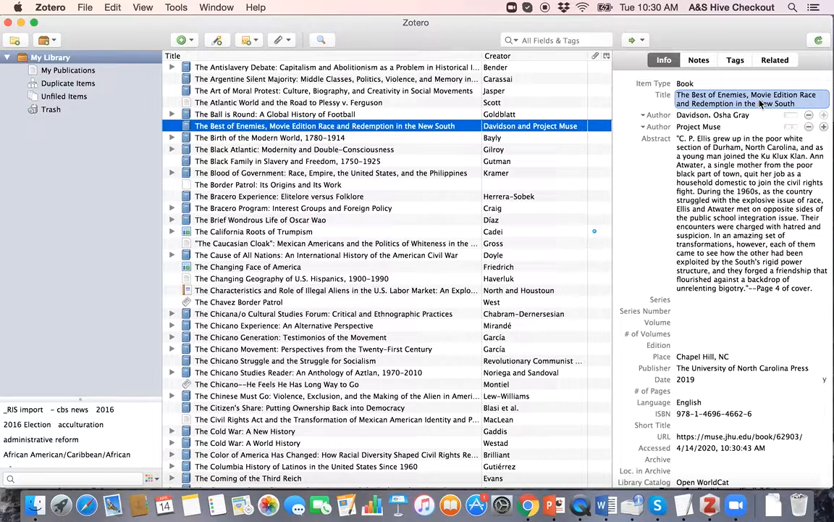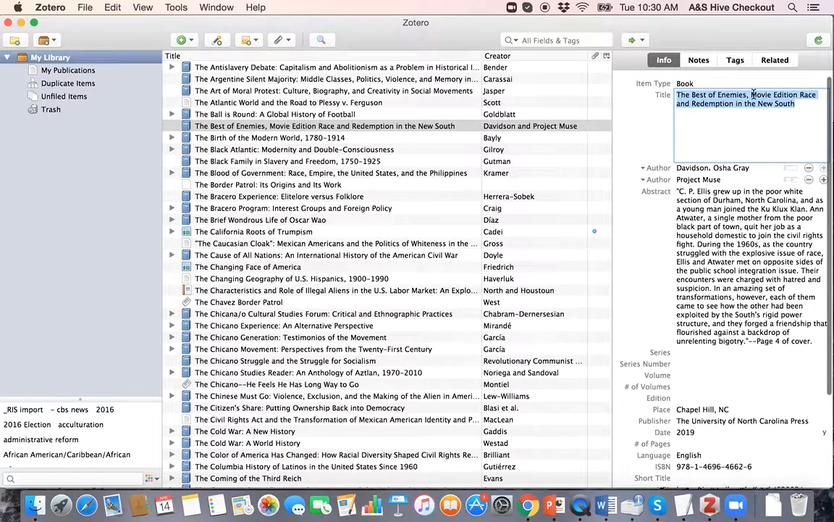Now, you'll notice that this is actually not entirely correct. Movie edition? I don't know what that means. I don't want that. So I want Best of Enemies, Race and Redemption, and New South. Fantastic. Most of the time you don't need to do anything here. The information is usually quite accurate.